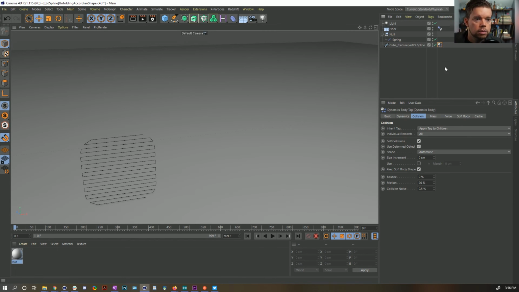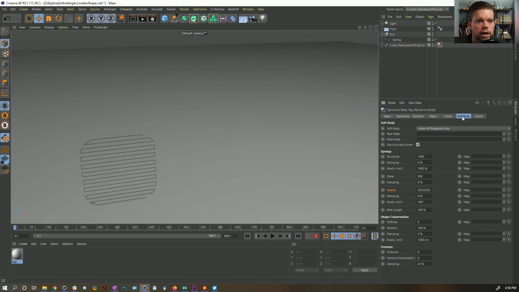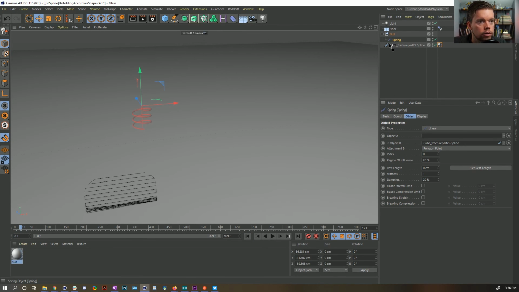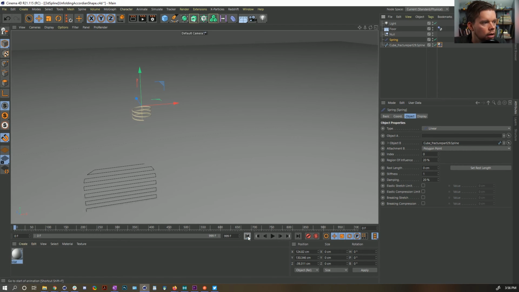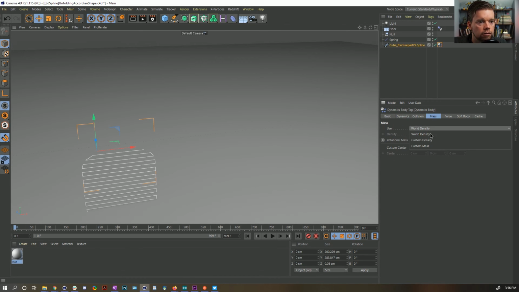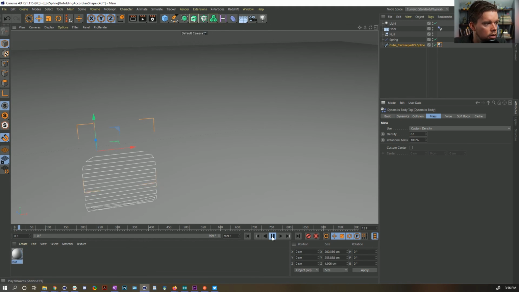So this is now a spline. It is set to soft body. We've got a bunch of crazy settings. I'm going to go back. Let's do the stiffness. That's fine. Let's see. The spring. What are you doing, spring? I'm going to make this a lot lighter. Spring, that does have an effect on springs. Custom density 0.1. See if there's a visual difference.